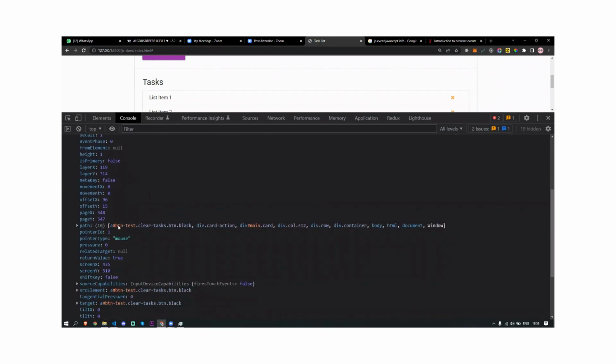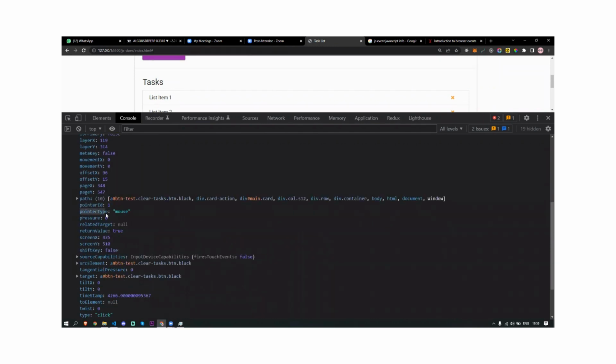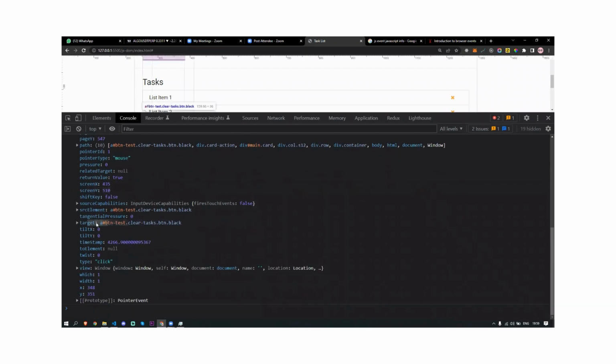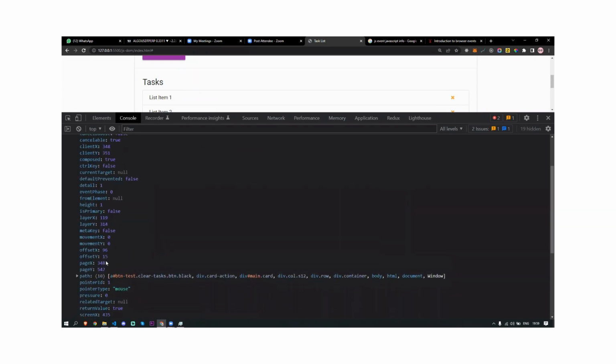We can get the path of that. So pointer event ID, then the pointer type. It's a mouse type. Then screenX, screenY, then target, what the target is. You see the a, btn test and the clear btn. I will show you everything now. So the type is click. This is how things basically work.